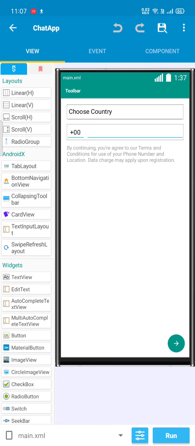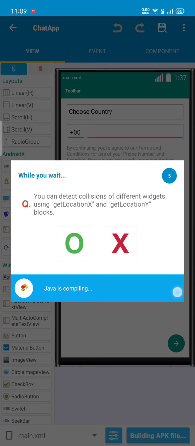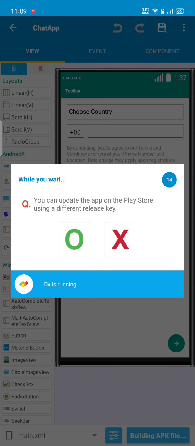Now I'm going to skip ahead in this video a little bit. You can see it's now loading the first step. Its Java is now compiling. You can see the running string frog also, and now DX is running, which means this will work and will compile your application. So that's all for today.